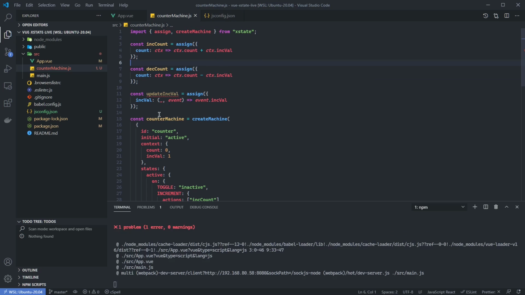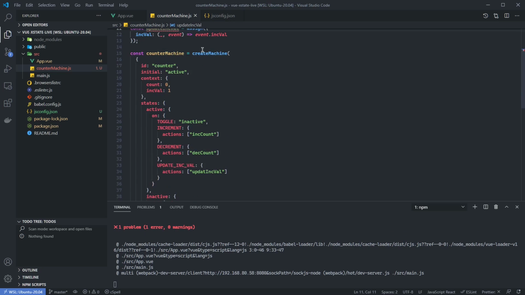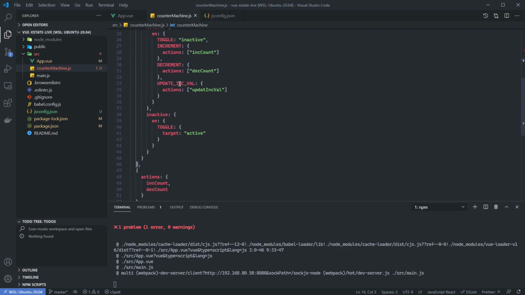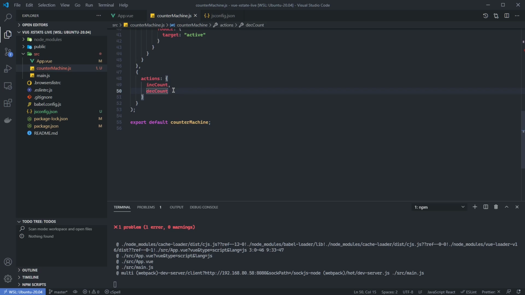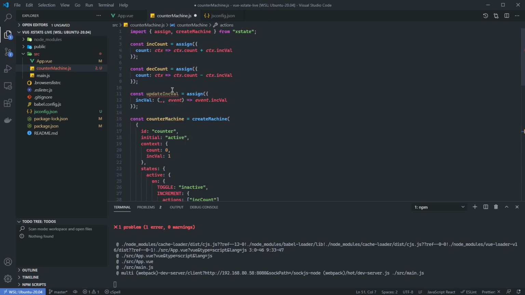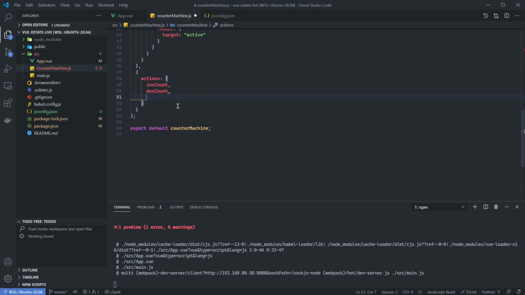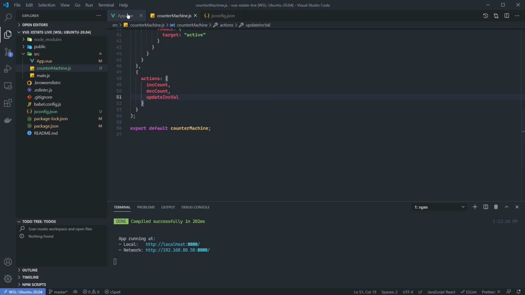Very good. The last thing we need to do is make sure that this is accessible in that second argument of create machine. So this is the outer one here, and we added in actions. So we'll call this, actually, what did I call it? I called it update incval. And it looks like all our problems for this application at least have gone away.